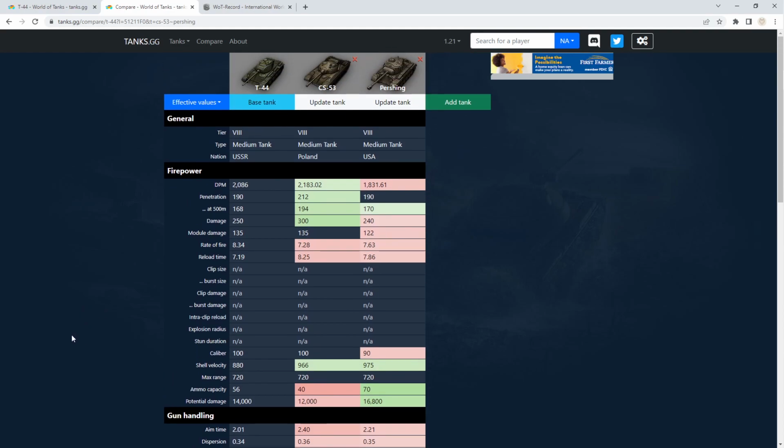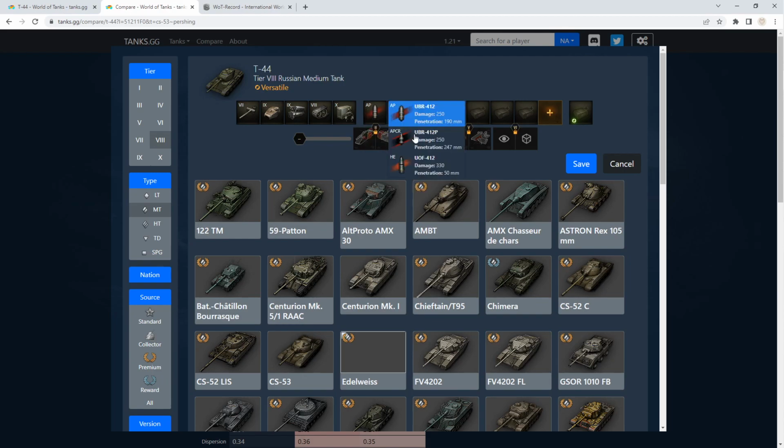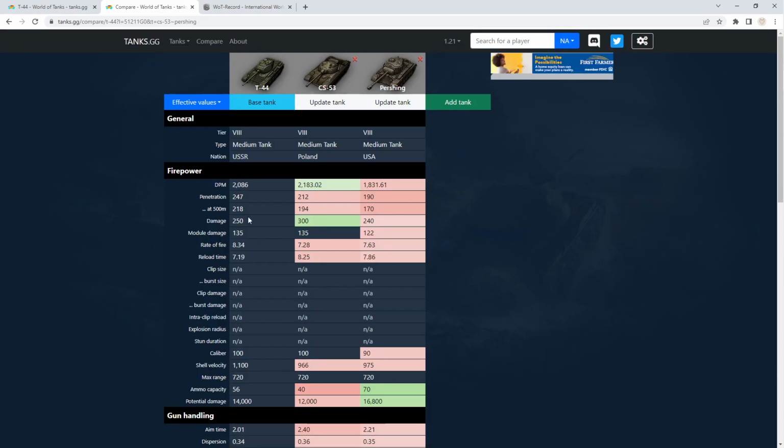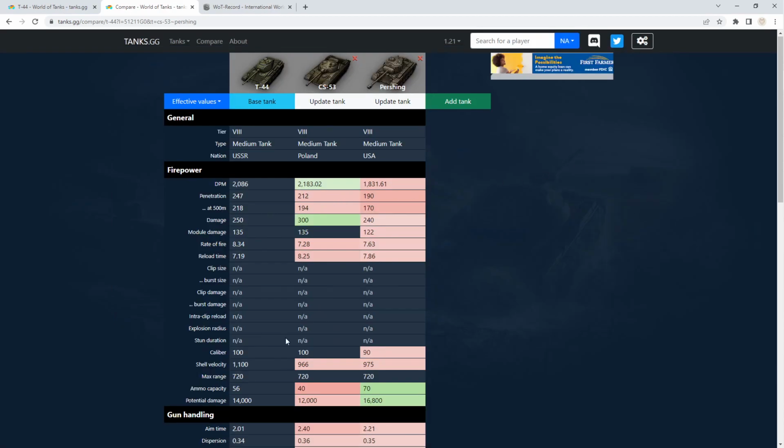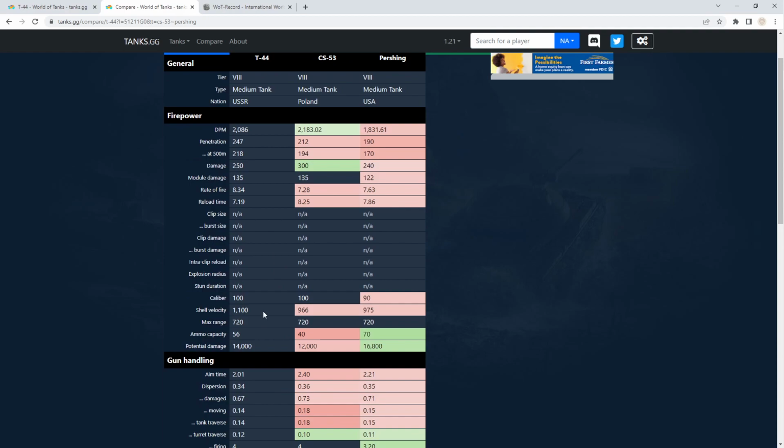Now, shell velocity in your standard rounds is pretty slow at 880, not the slowest. But you're definitely going to have to lead, and combined with the dispersion of this tank, not great. If we step up to those gold rounds, which are the APCR, so we don't have to worry about little fences and stuff blocking us, 1100, which is much nicer. That's why I ended up shooting a lot more gold rounds, not just for the pin, but for the upgrade in shell velocity. Capacity of 56, which is not bad.